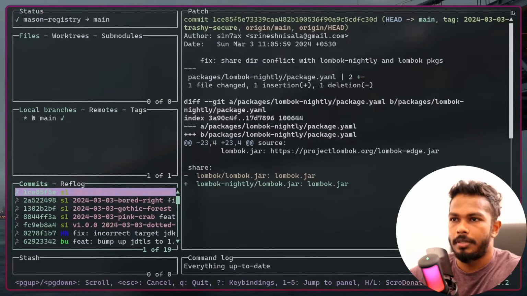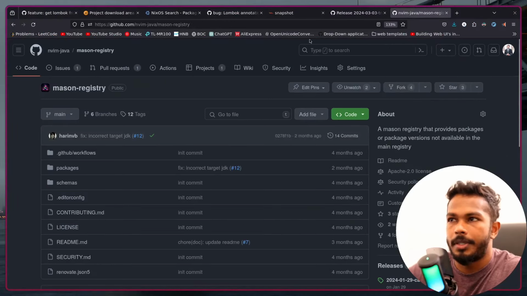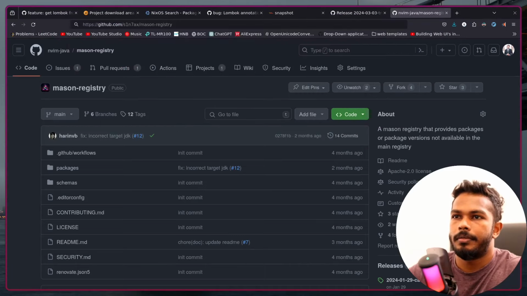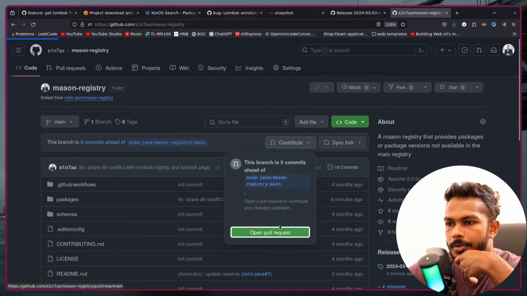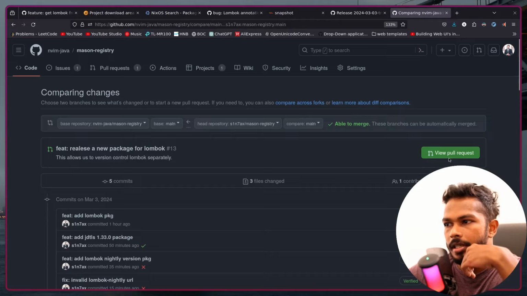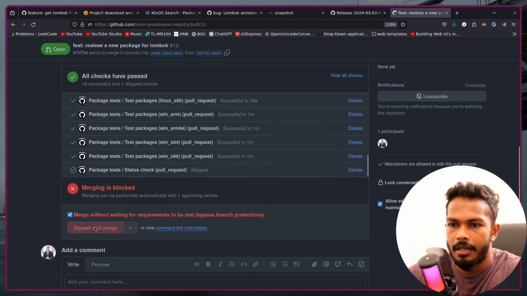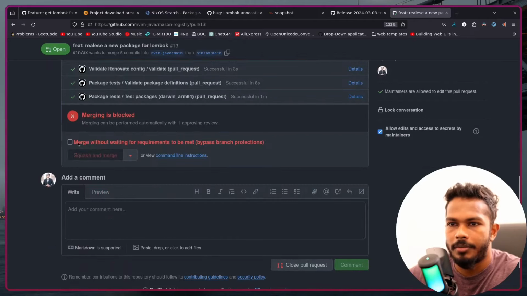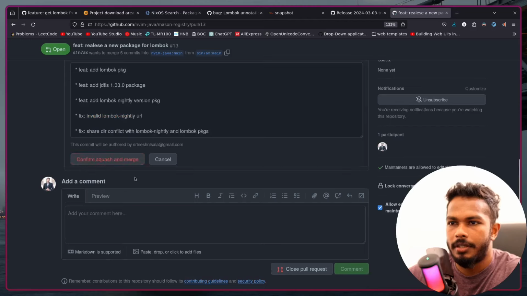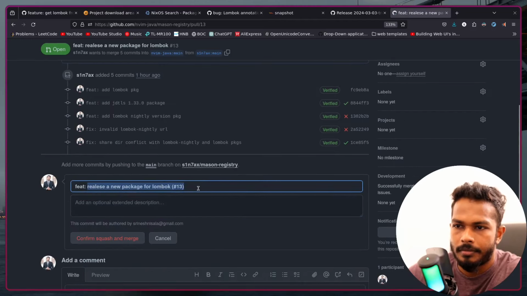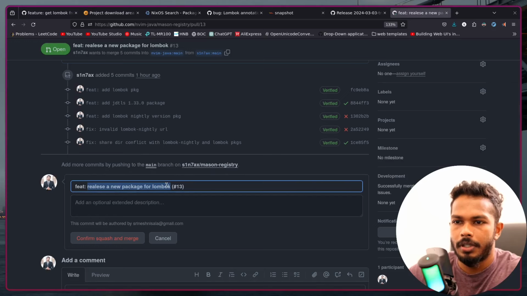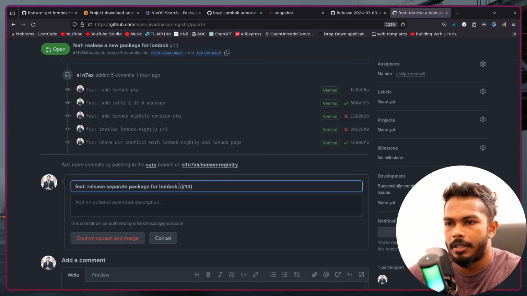Okay, now this is pushed, but we have to update the pull request. So let's go back here, contribute. We already have a pull request, so we just have to update the existing one. Ah, it's all automatically updated. Nice. Okay, now we don't have any reviewers, so I'm just going to squash and merge. I'm going to do release separate package for lombok and the lombok nightly. Cool.